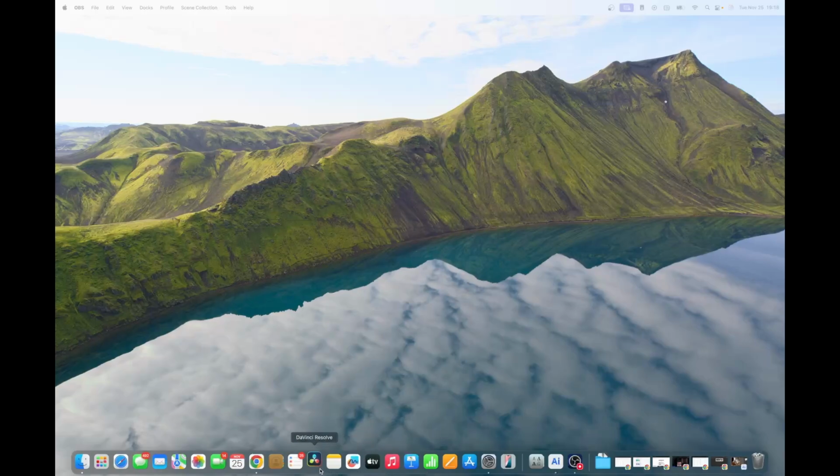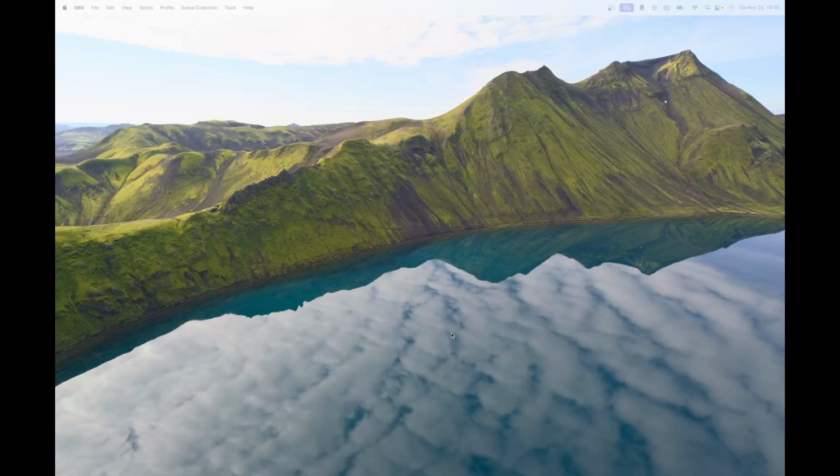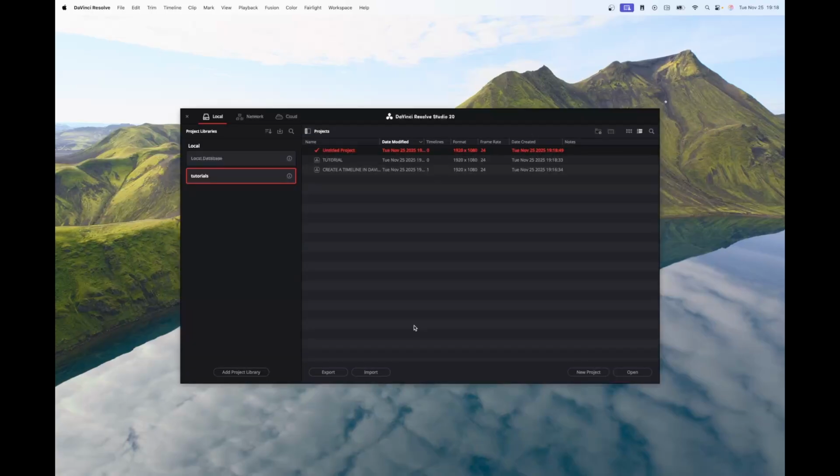So first you're going to open up DaVinci Resolve. And here you're going to have this page. And we're going to go new project. And we're going to say how to start a timeline.